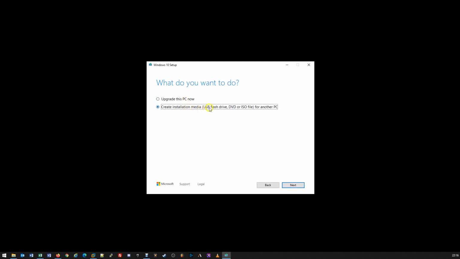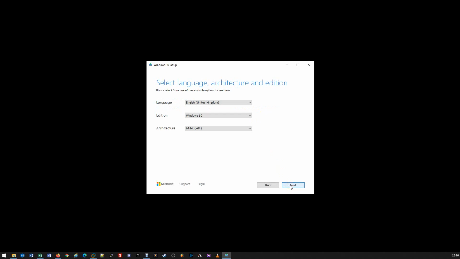And there's a couple of options. There's USB flash drive, DVD or ISO for another PC. So we're going to select this bottom option here, Create Installation Media. Of course, we're going to be using the USB flash drive to do so. So if we click on the next button just there, it's now going to ask us to select our preferences.